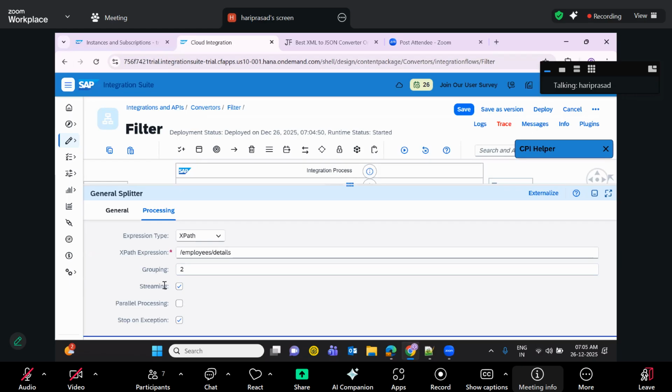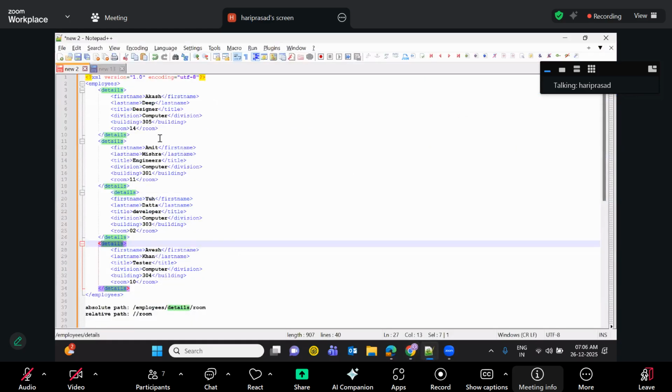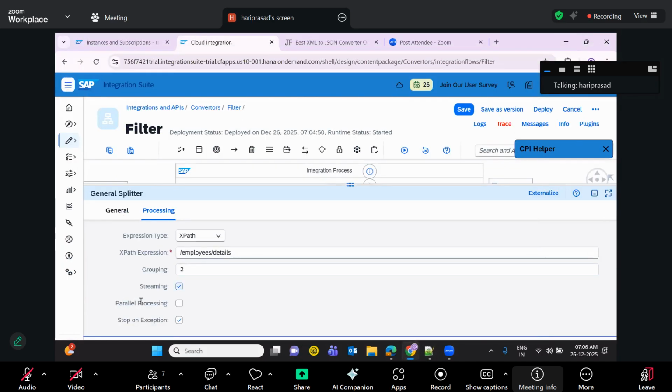The streaming, as we discussed in the last class, is used for memory consumption. It will not store anything. For memory consumption, we'll use the streaming. The parallel processing is for when you work on a bunch of data and want to split each record at a time; the parallel process should happen. Suppose we have 10,000 or 20,000 records and you want to split each record at a time. In that case, you'll use the parallel processing.